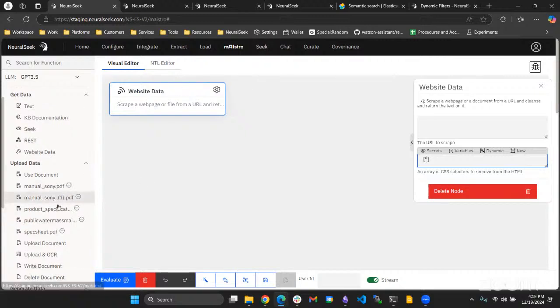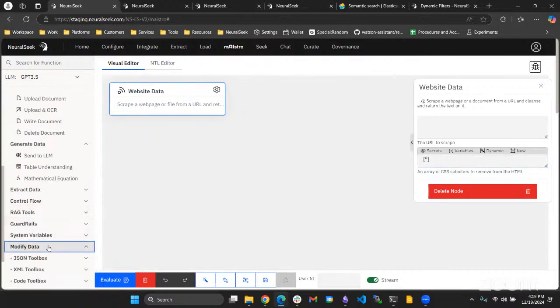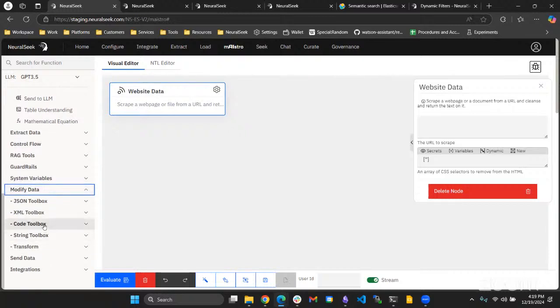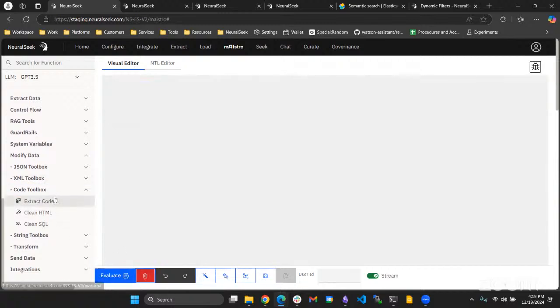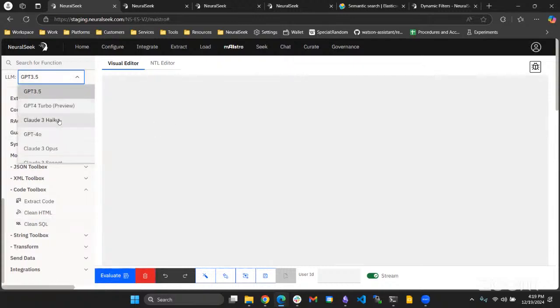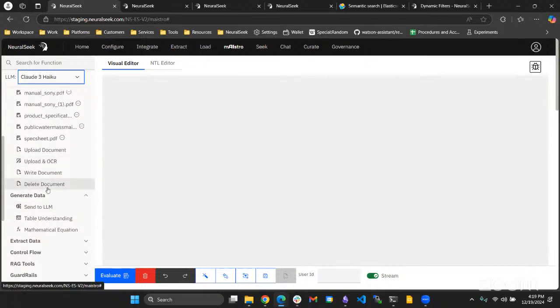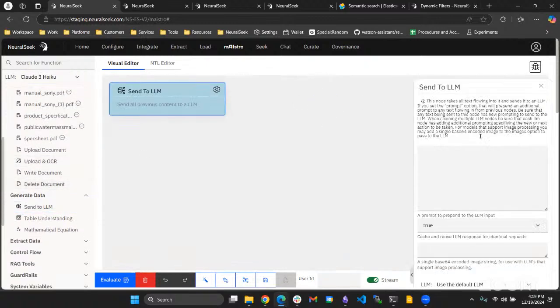Then we also have a bunch of new code tools. We have a code toolbox that lets you take LLM output and extract code, cleanse HTML, cleanse SQL data. So if I take this, let's do send to LLM.